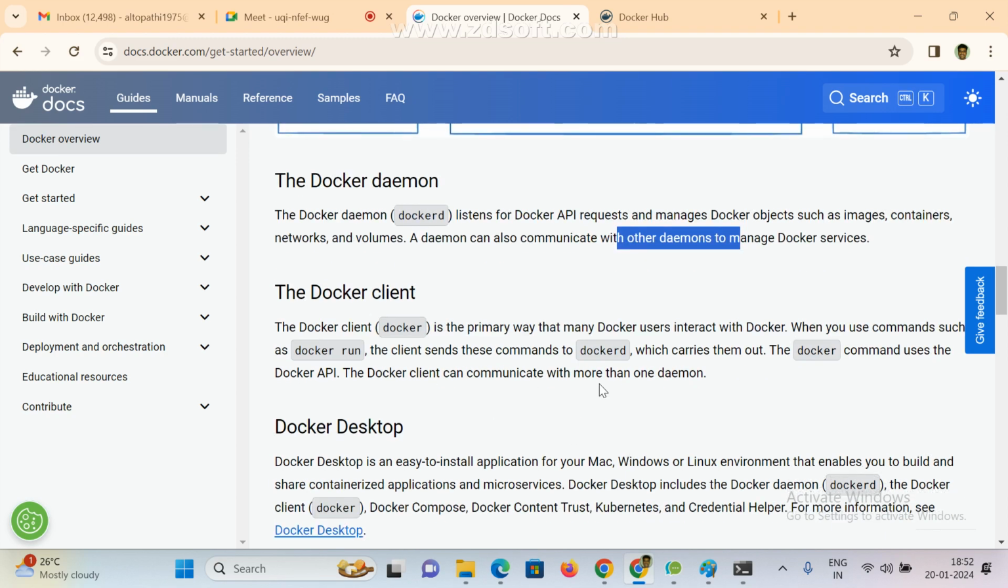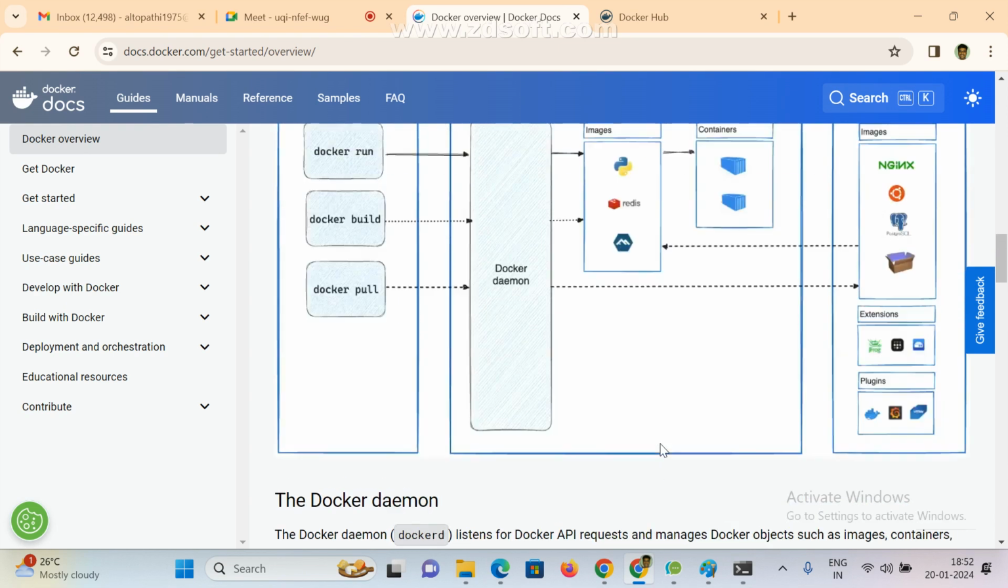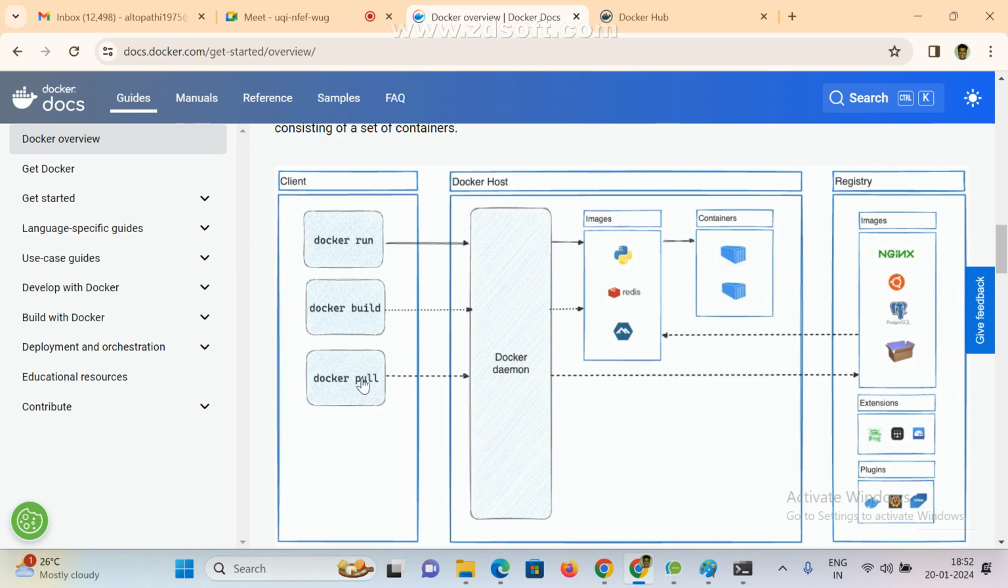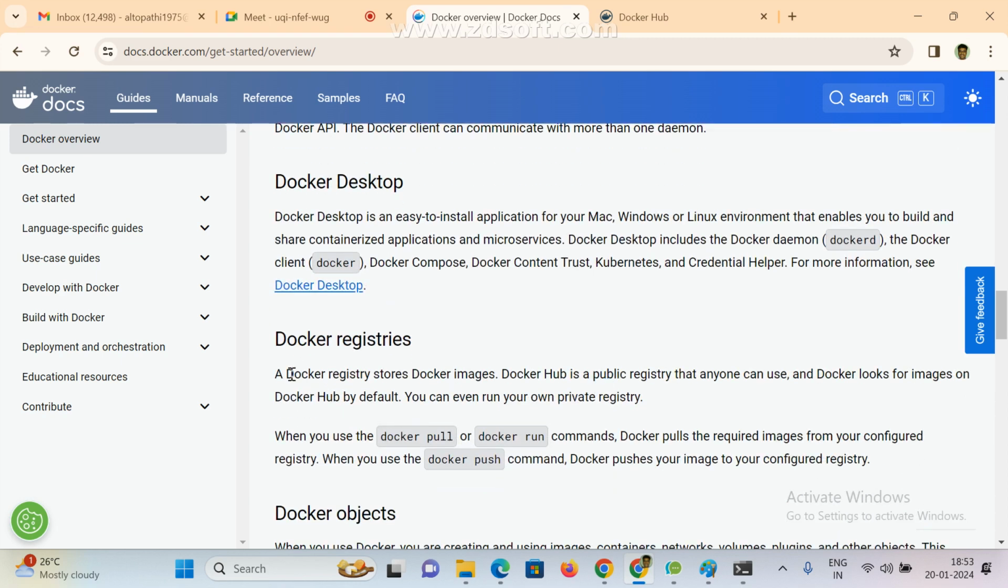What is Docker client? Client is nothing but the one who runs the command. Docker client is the primary way that many Docker users interact with Docker. I am the user. If you run any command, I am the client, and that command goes to the Docker daemon only. Now, what is Docker registry? Docker registry stores Docker images. There is public registry and private registry.